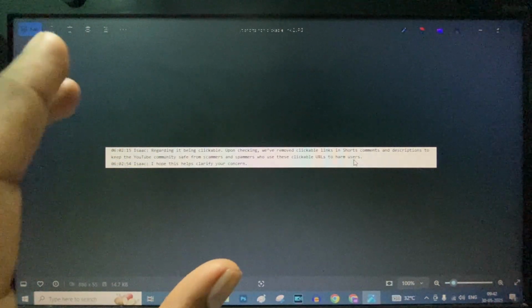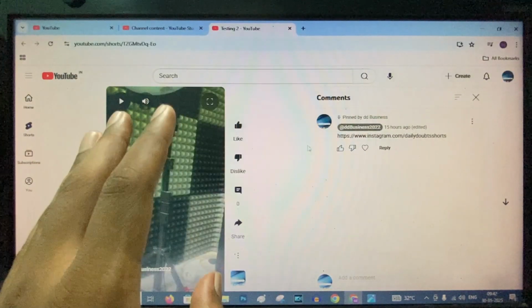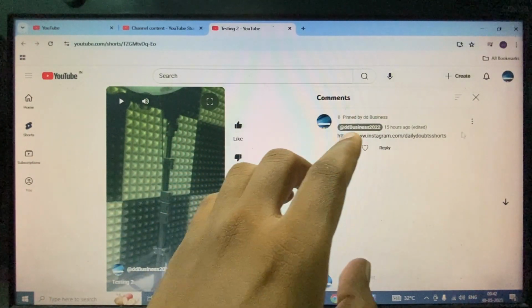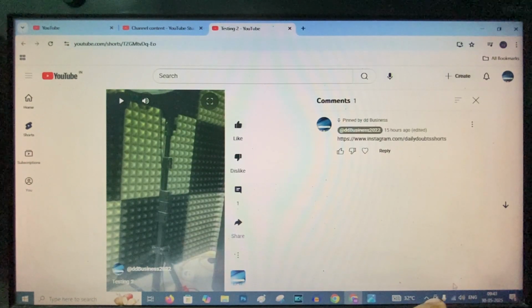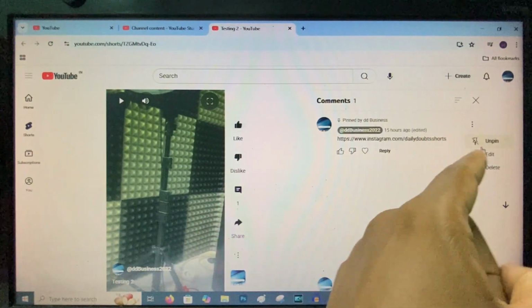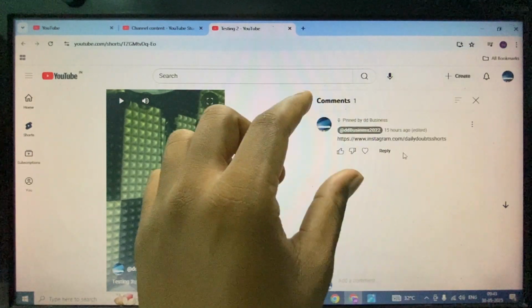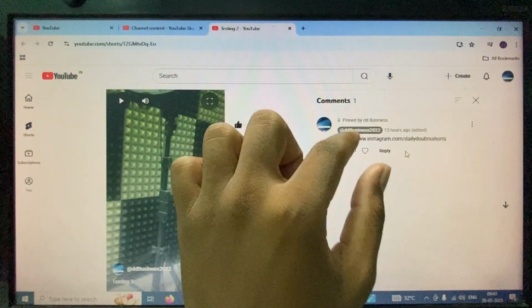So the only thing you can do is open the short like this. You just click add a comment, and just type contact me or something like that and just paste your social media link. Then the comment will be added like this, and just click this and pin the comment. Then if anyone opens that short, they will see the comment like this.